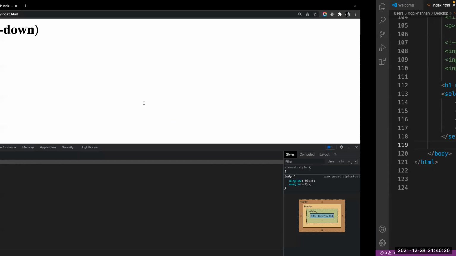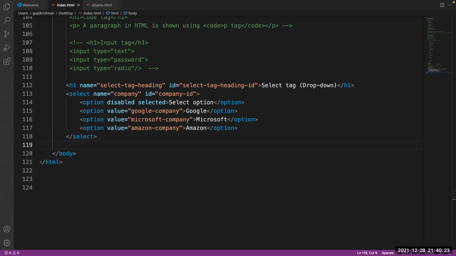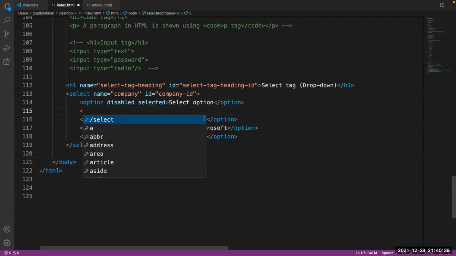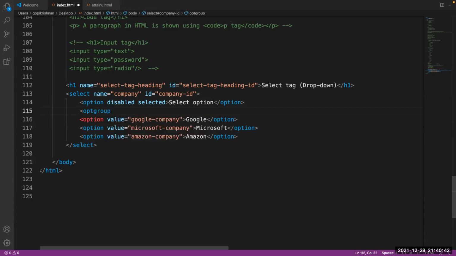So see, here we have an option to select and show a list of data which belongs to IT companies. So what if I need to group the options? In order to do that, I'll use something called opt group. I'll use this tag and here I will give a label to it, like IT companies. And I'll put these options inside that.